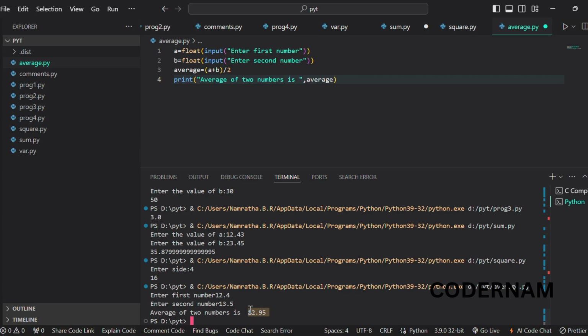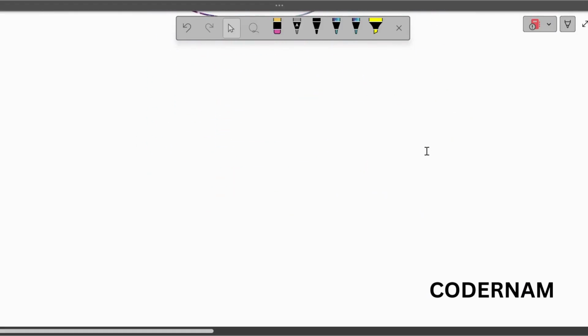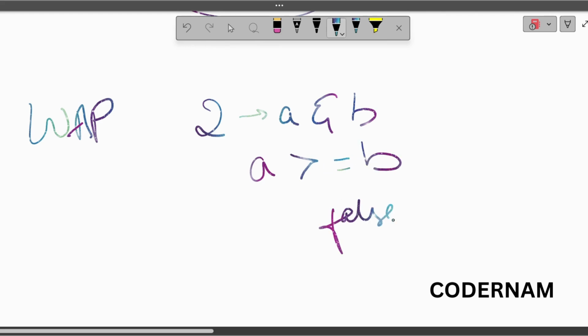Okay. So now I will give you a practice problem. Write a program to input two numbers, that is A and B. Print true if A is greater than or equal to B, if not false. I will be giving you the code in the next lecture. So try it once.